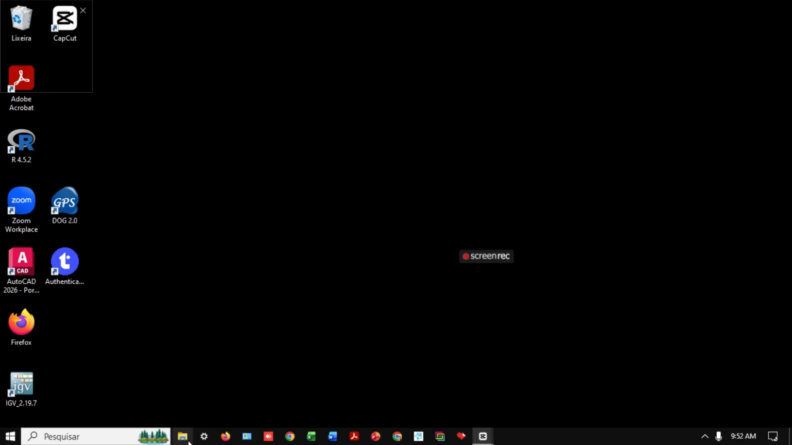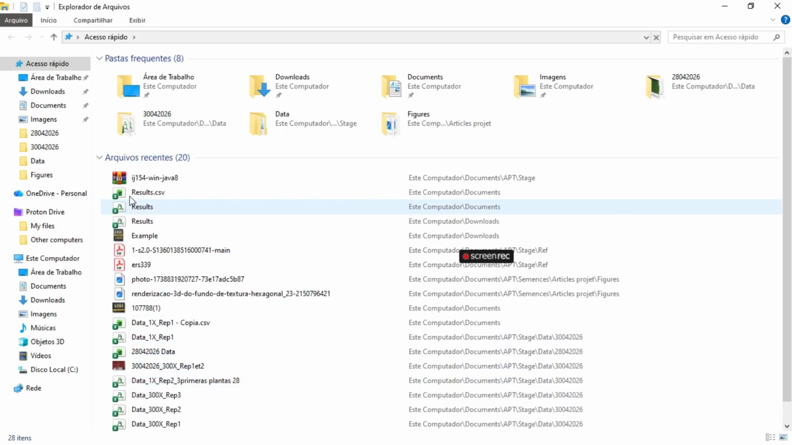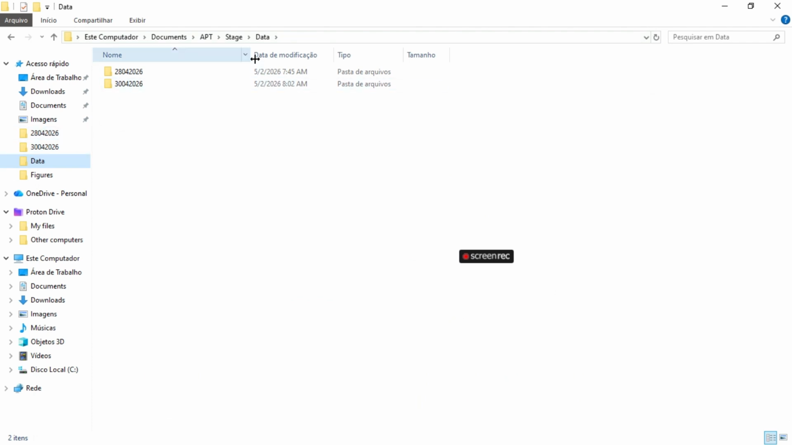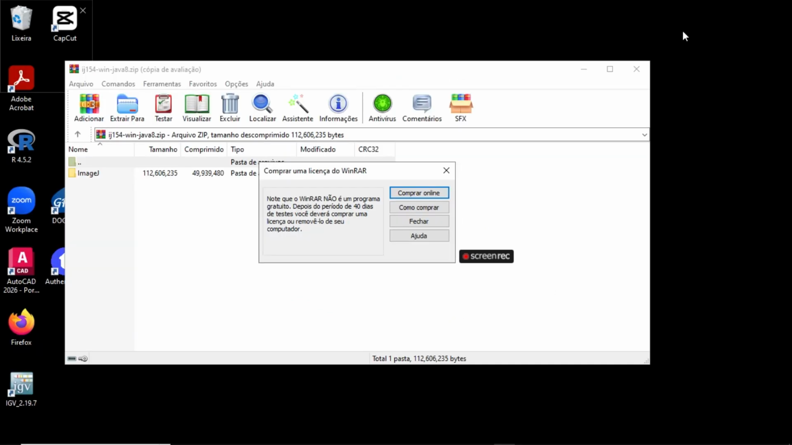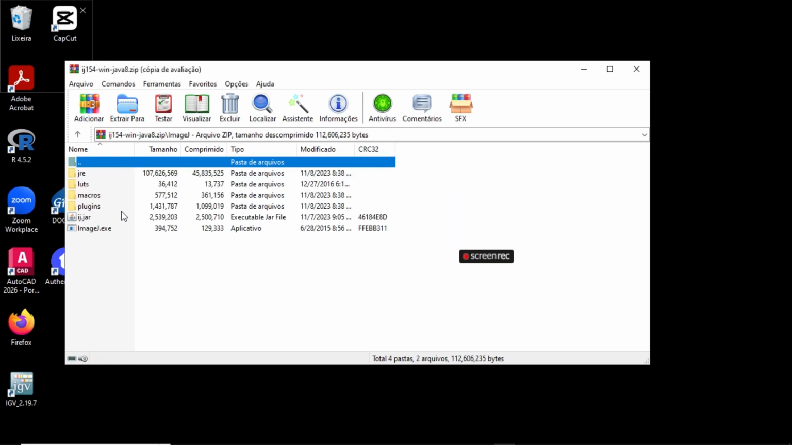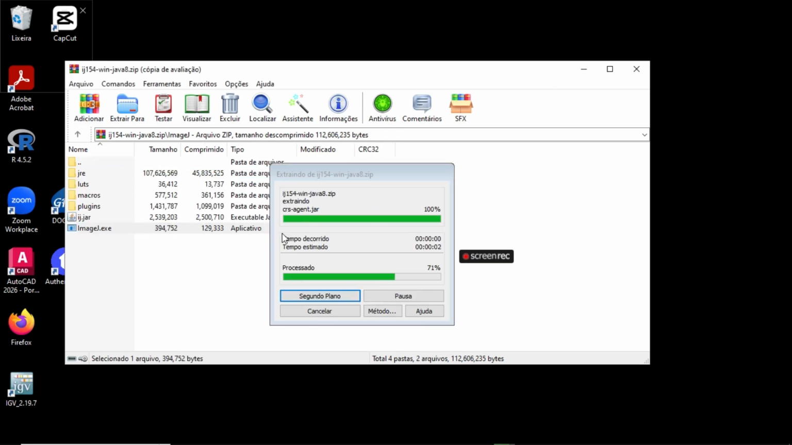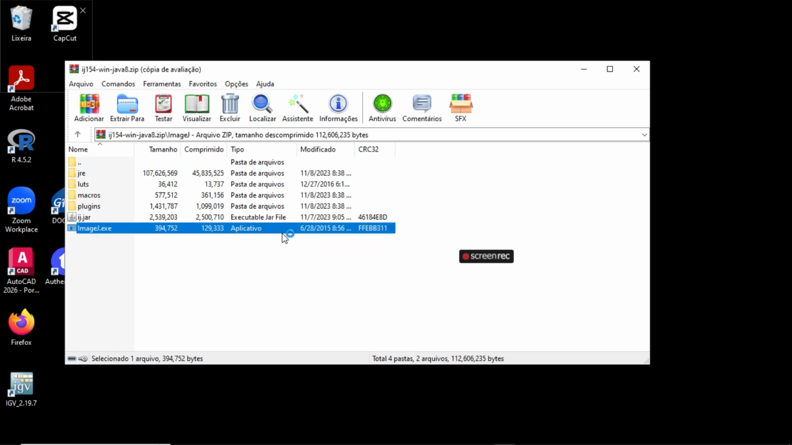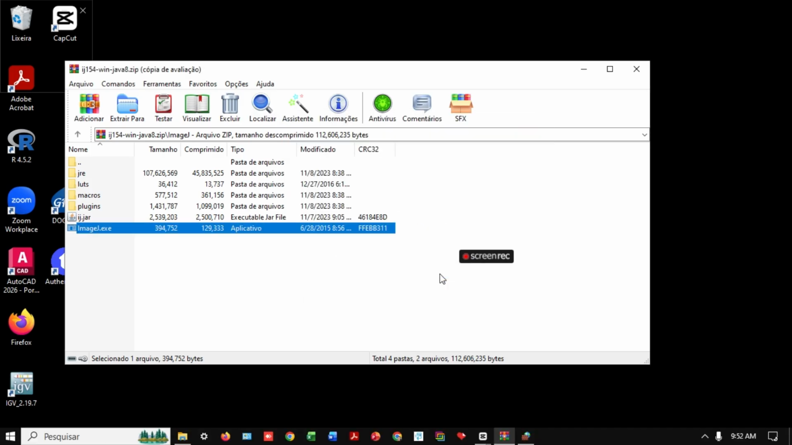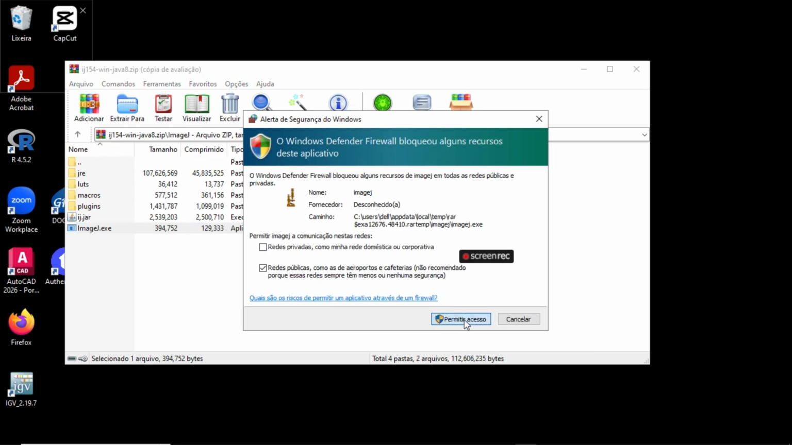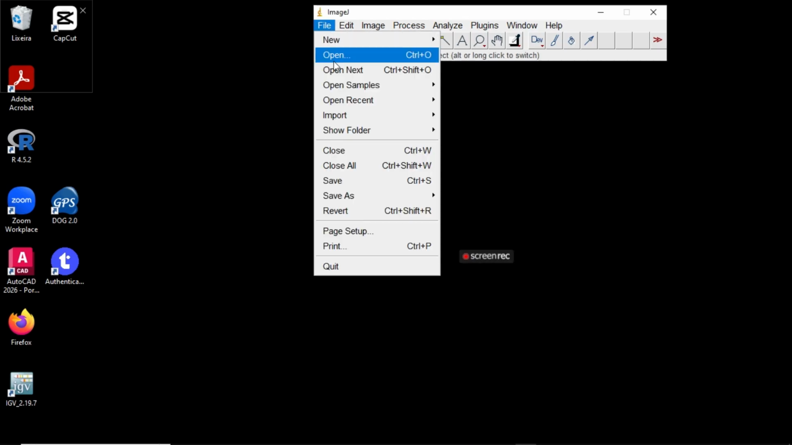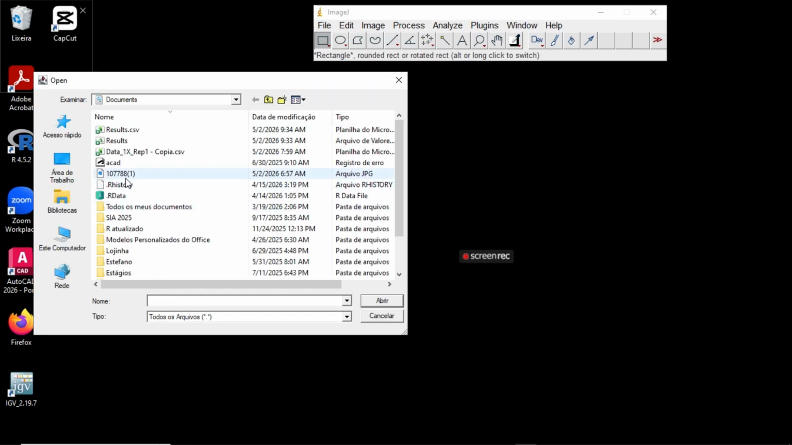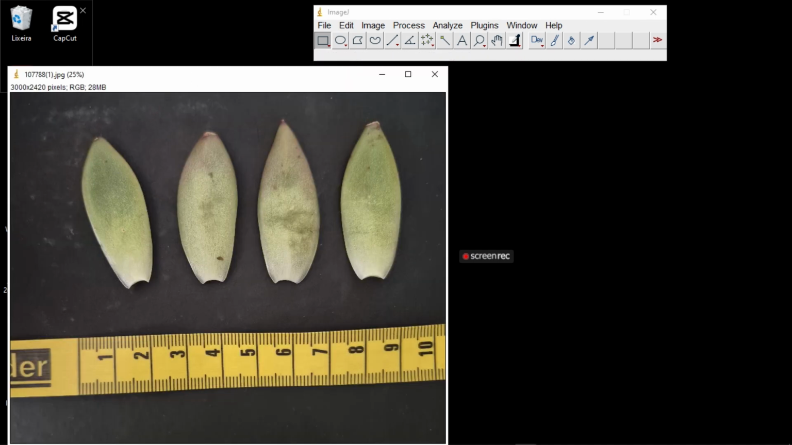So I'll start by opening ImageJ. I usually save this program in a file which I will use the most, because we always have this processing when we want to access the program. We always need to download it. Here I'm going to allow the access. Once it's done, I can already open my example image.